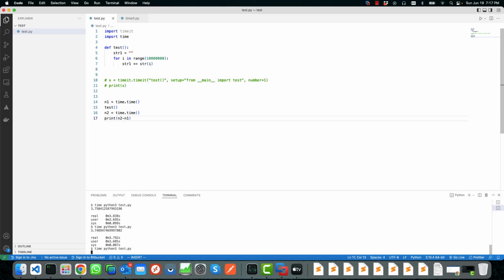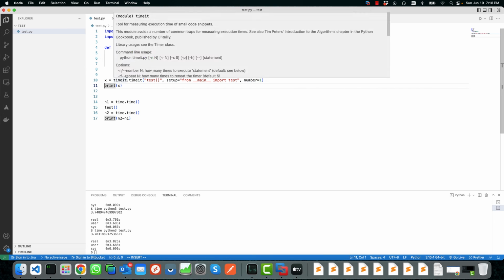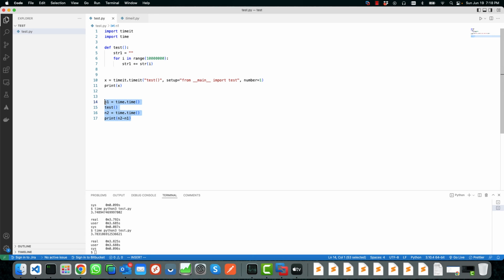Now if I run that, it will give me the same output: 3.8 seconds. So n2 minus n1 gives 3.8 seconds, and using the time command also gives 3.8 seconds. Using timeit will give you slightly more accurate results. So if you are dealing with very accurate timing, I would say use timeit. And if you can live with raw time, which can vary by some milliseconds, you can use the time method.